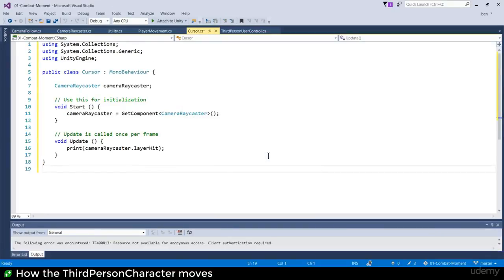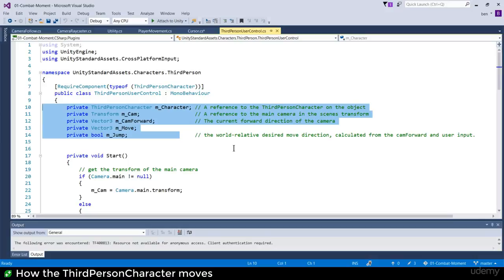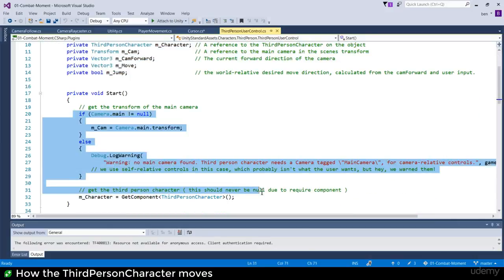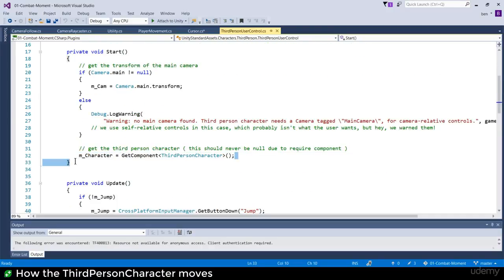Open up that script, third person user control. And what I want you to do is have a little look at it, and I'm going to talk you through it. You might want to have a look on your own now and pause it for a second if you want, or you can hang on with me and I will talk you through. So this thing requires a third-person character, so it's tightly bound to the third-person character. Keeps a whole bunch of private member variables. Then on start, it does something that looks complicated, but it's actually quite simple. It basically says that if there's no main camera, then we're going to go to self-relative controls. We actually aren't going to need this because we're always going to have a main camera, but we'll leave it there for now. Then it goes and gets the third-person character. So on start, basically, it just gets the camera and the third-person character.